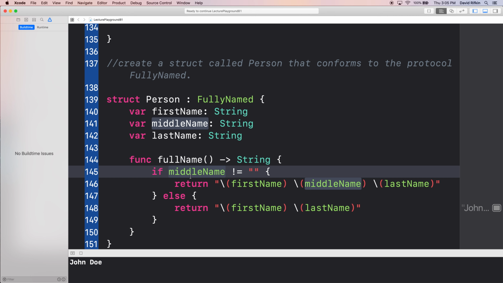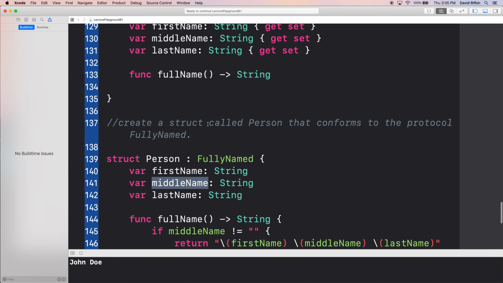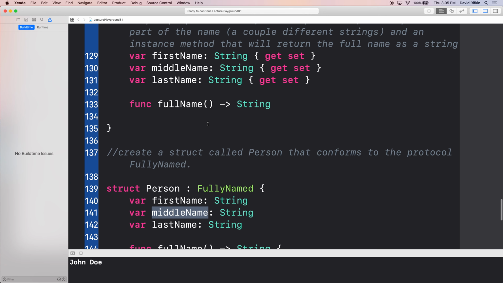Cool. Tia had a question. Why can't middle name be nil? We're going to get a compile time error if we try to make middle name nil because it expects a string. It doesn't expect no string. It expects at least an empty string. It expects something of type string. Nil is not type string. But I think I get where you're coming from.